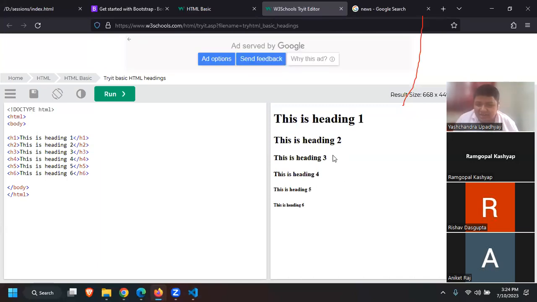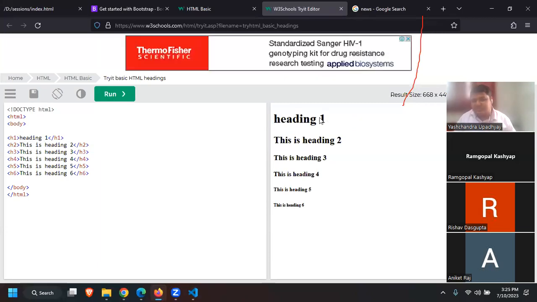So there is heading 1, heading 2, heading 3. You can see that. And if I, let us say, change some content, say this is heading 2 and I want to make it heading 1, and if I run it, you can see that it is changed to heading 1, right?